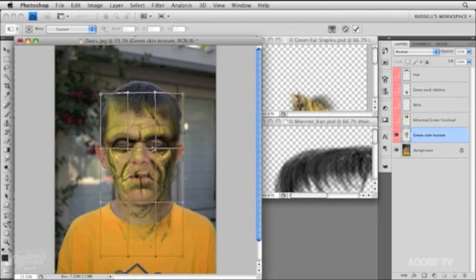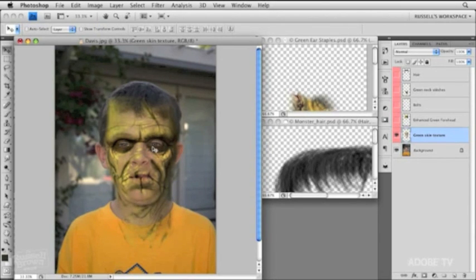Okay, so we've got the mask. We hit the Enter key. So I used a combination of a standard transform and I used the warp capabilities.